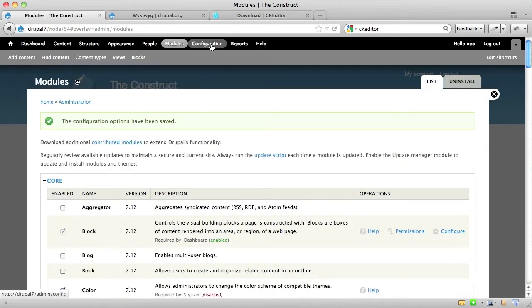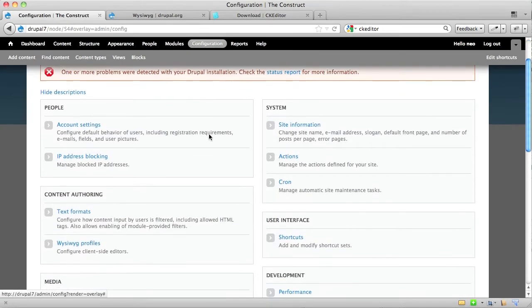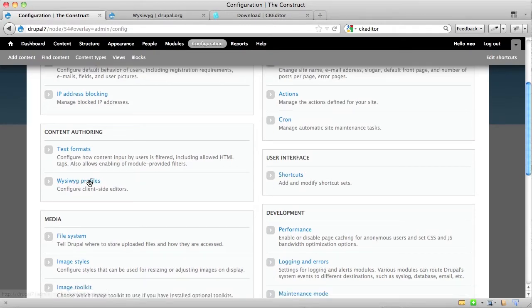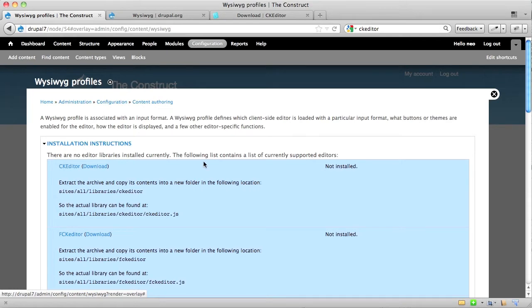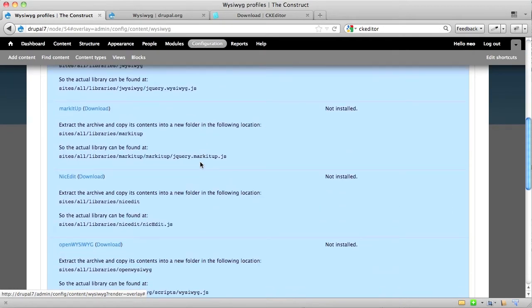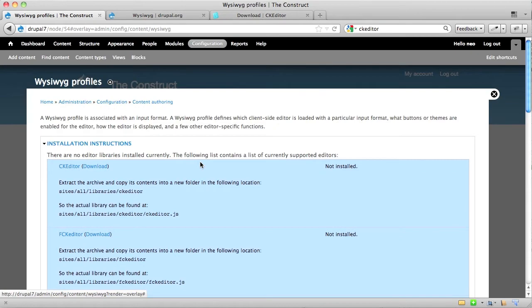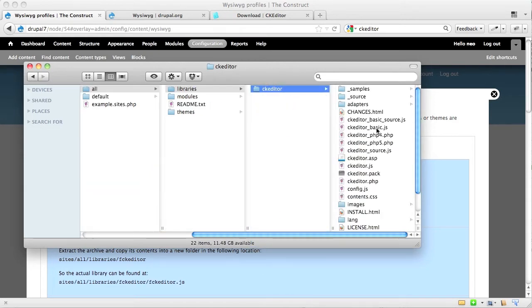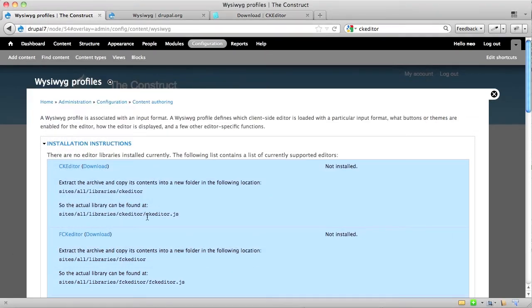Now, the WYSIWYG module sets itself up underneath the configuration menu, and you'll see here under content authoring, WYSIWYG profiles. Go and check this out, and you'll see that it says you haven't installed any editor yet. It gives you a big list of choices of which one you might want to download. Like I said, I'm going to be going with the CKEditor, and they tell you to make sure you put it in sites, all, libraries. Once you've done that, take your unpacked CKEditor folder and drop it in Libraries so that the ckeditor.js file is at this location.